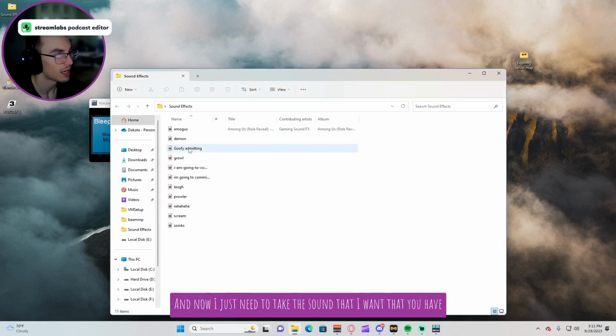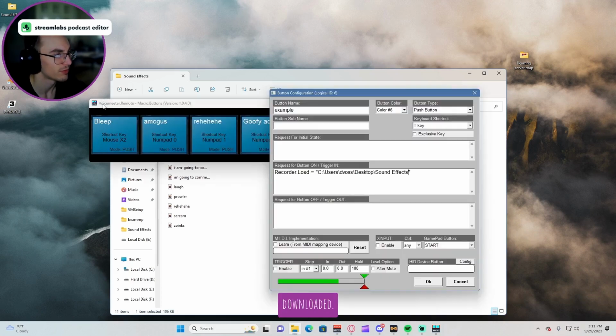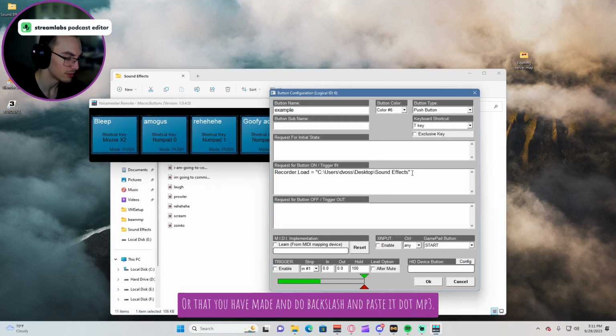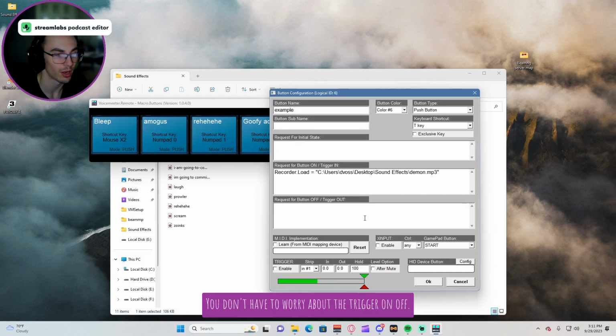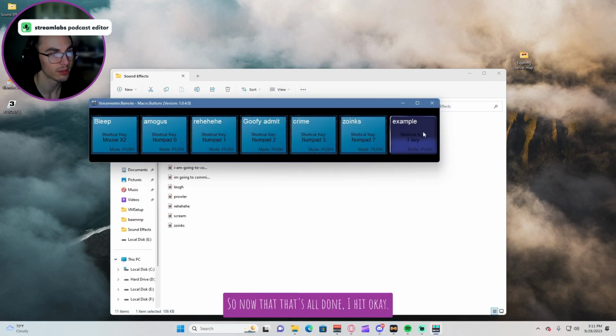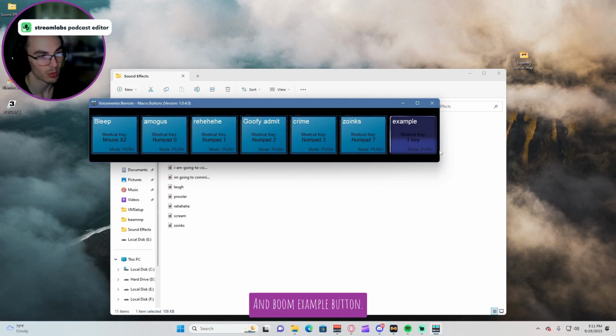And now I just need to take the sound that I want, that you have downloaded or that you have made, and do backslash and paste the name of it, .mp3, and you are now specifying the file. You don't have to worry about the trigger on off. As long as you hit it, it'll play. So now that that's all done, I hit OK, and boom, example button.